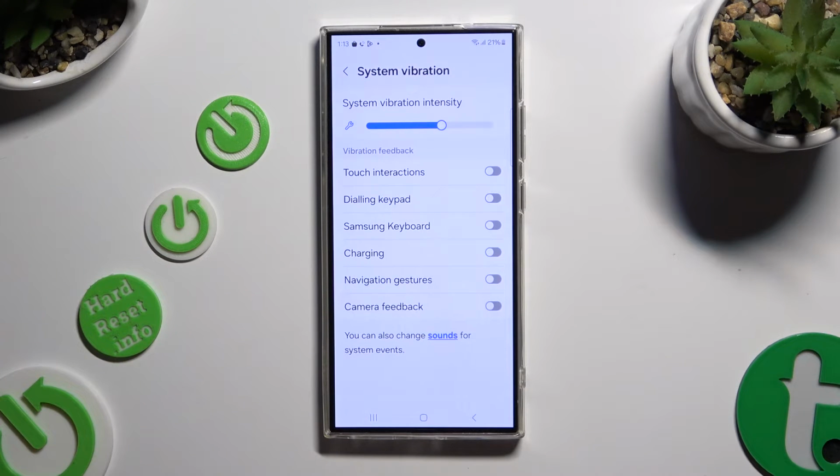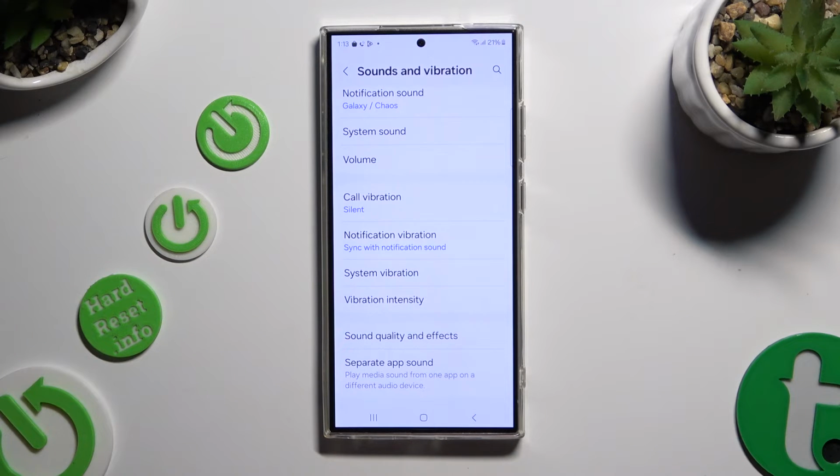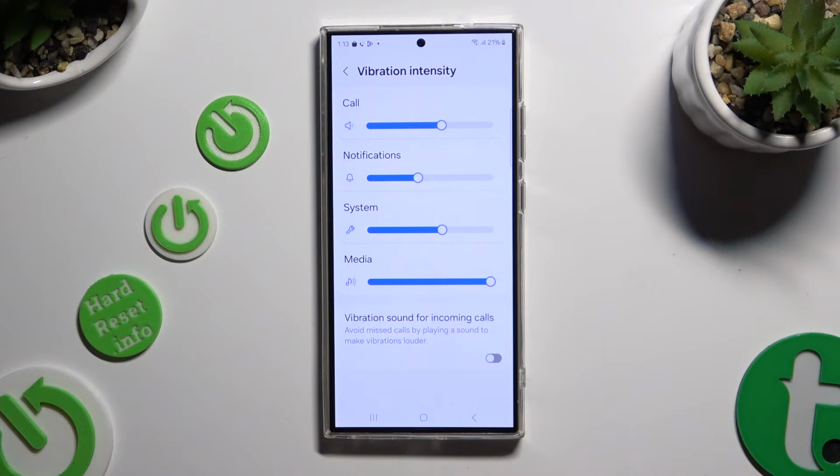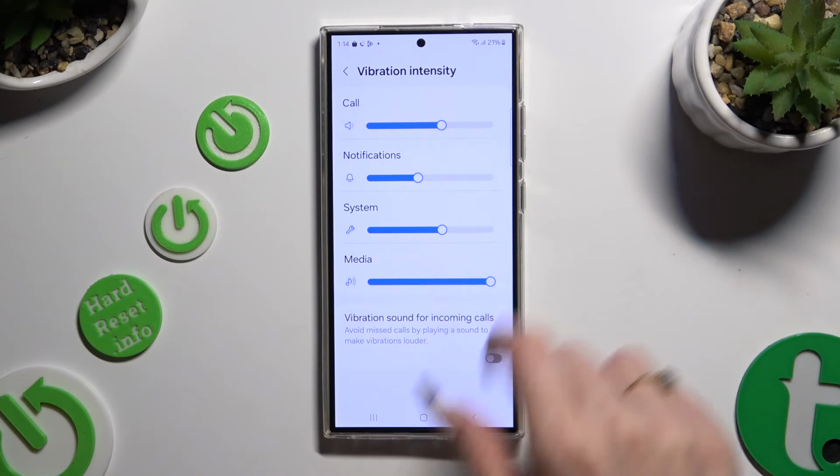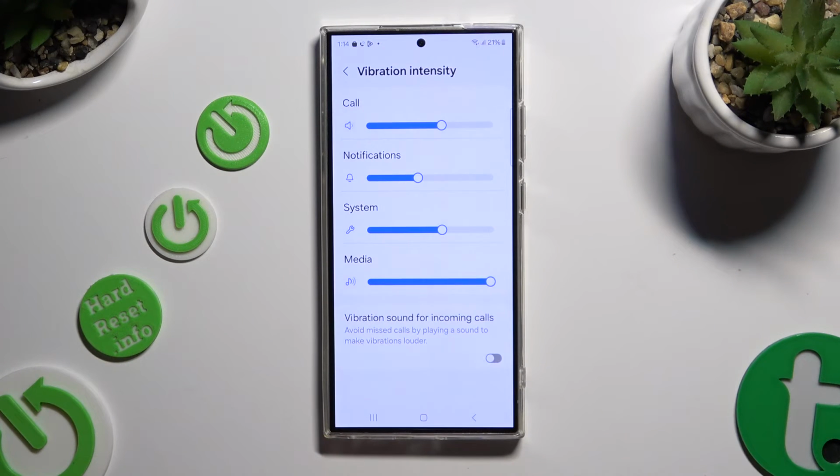Last but not least, go back again, click on Vibration Intensity, and adjust intensity of incoming calls, notification, system, and media haptic feedback by operating those sliders. You can also click on this switcher next to Vibration Sound for incoming calls to switch on or off this option.